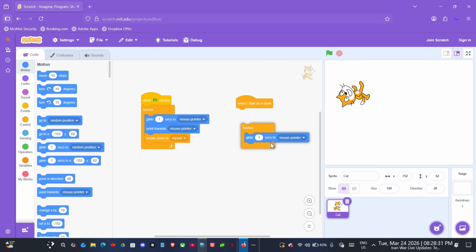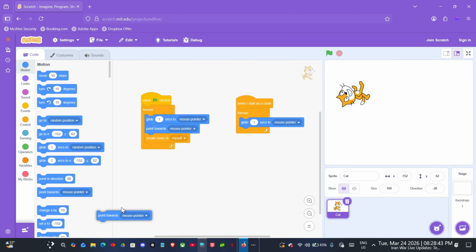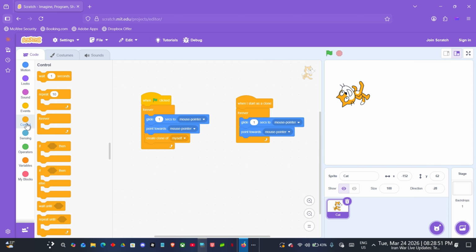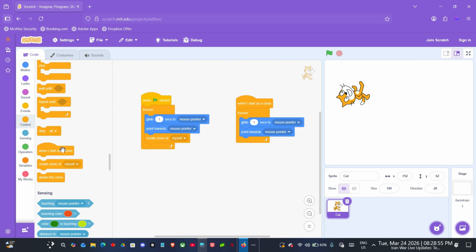By the way, if you don't know what is the mouse pointer, it's basically this cursor right there. So the scratch cat will basically be following this tippy top of the cursor. Then you have point. This is automatically configured. So we'll bring this up here. And then back to control. Then replicate itself again.